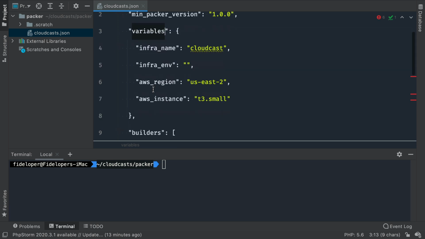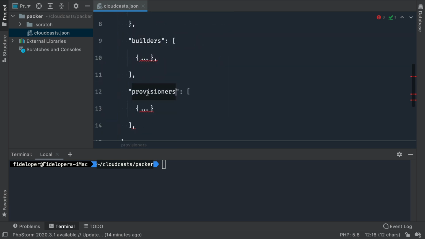So we have the variables set. The next step will be the builders and the provisioner. So in the next video, I'm going to cover setting up the builder so it is configured to use my AWS account to create a server image.